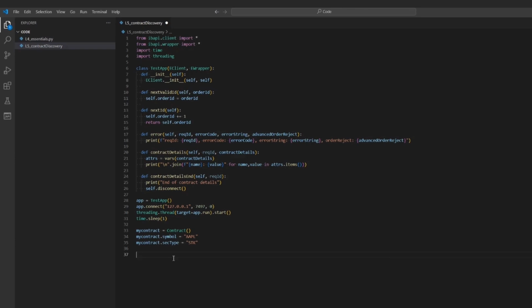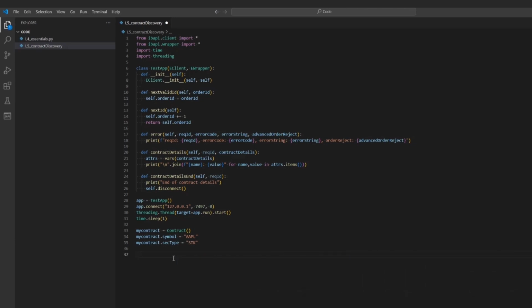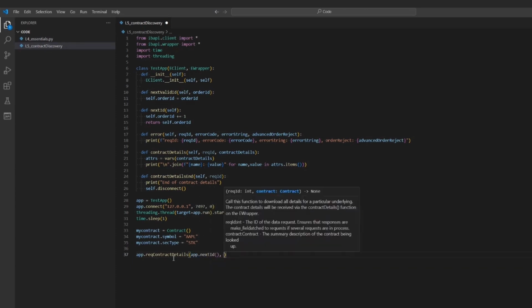Please be aware that nearly all secType values are three or four character representations of a given security type. For example, we might see STK for stocks, OPT for options, or FUT for futures. We can then send out our eClient.reqContractDetails request to find information on this contract. This request only takes the argument for our request ID, which we'll use our app.nextID function for, and then a contract object, which we'll use myContract for.